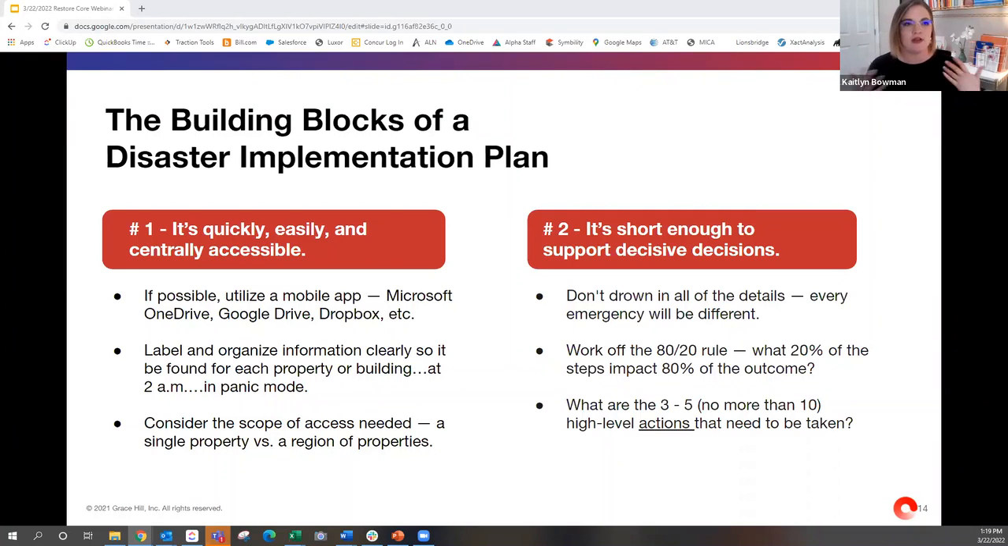So when you're thinking about the different apps that are out there, things like Microsoft OneDrive, Google Drive, Dropbox, Microsoft Teams, think about ways that people can pull up that important information on their phone, in their back pocket, in the car with them, hopefully not while you're driving. But that's the point of the quick, easy, central accessibility of it. So once you figure out where you're going to put it and how people can access it easily, you want to think about how you label these things. You want to make sure that the information is labeled and organized in a way that is crystal clear.